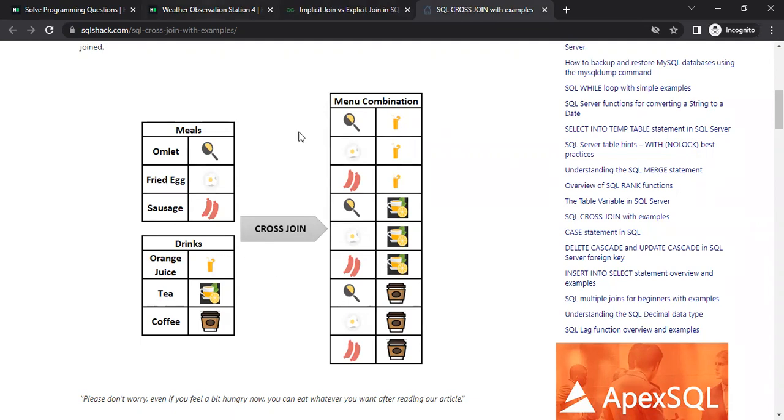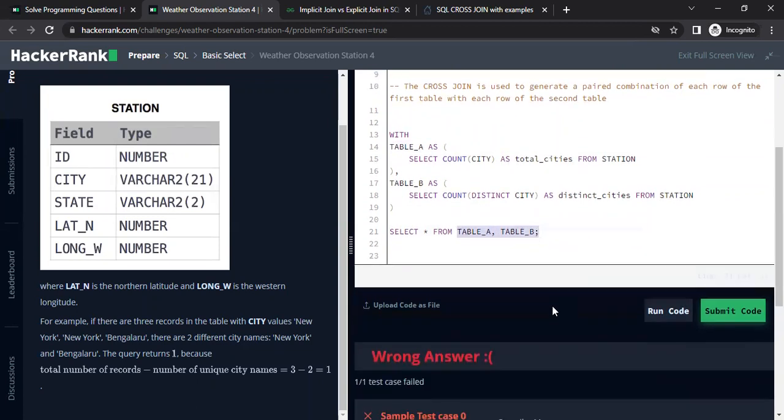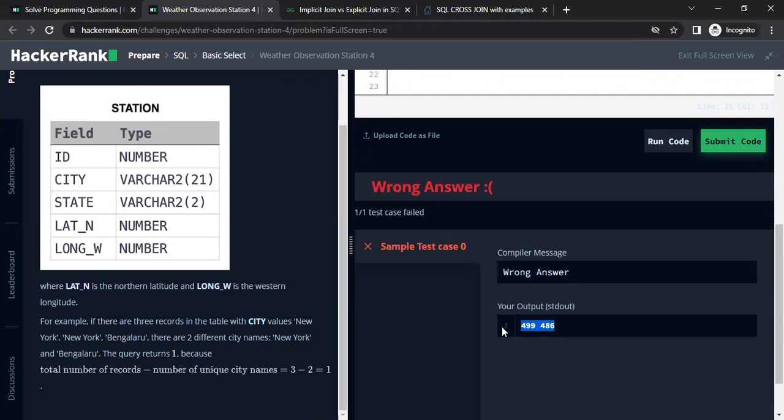Okay. In our case, let me explain this. I'm creating this intermediate result. The result in this case is the count of cities. It is just one row, right? I'm holding this information under this alias table A. And over here, I'm holding this information about the count of distinct cities under this alias table B. So there is only one row in table A and there is only one row in table B. So when I perform a cross join, the result will have only one row. Okay, so that's what's happening here.